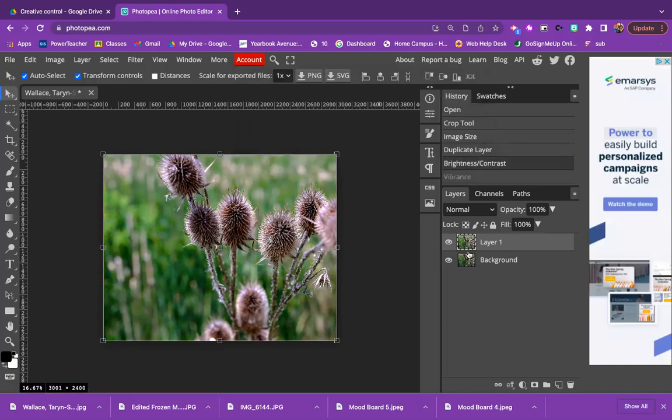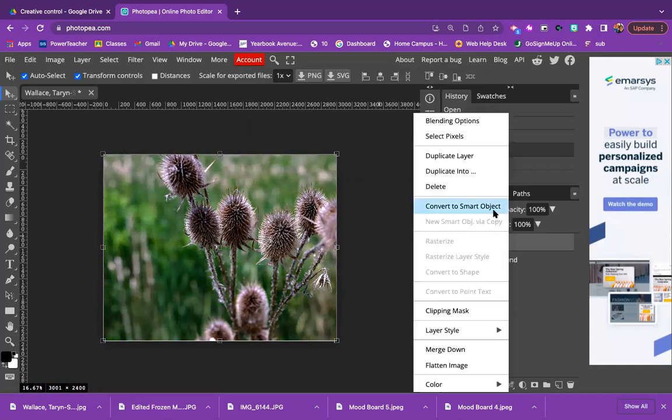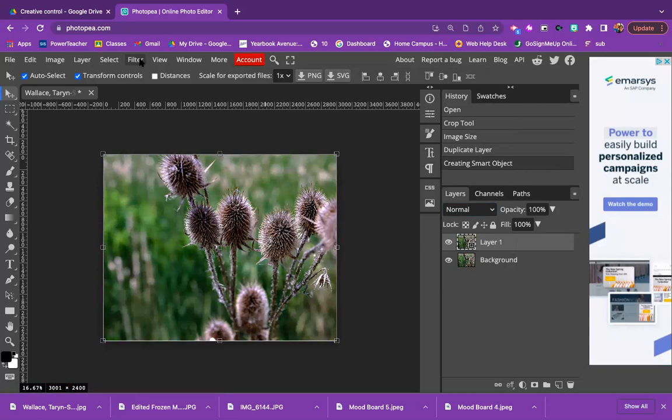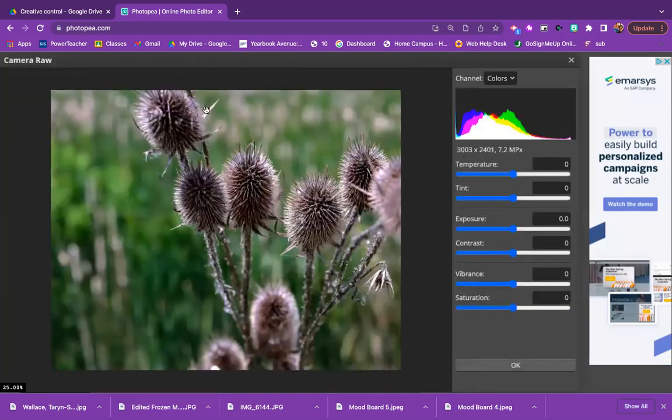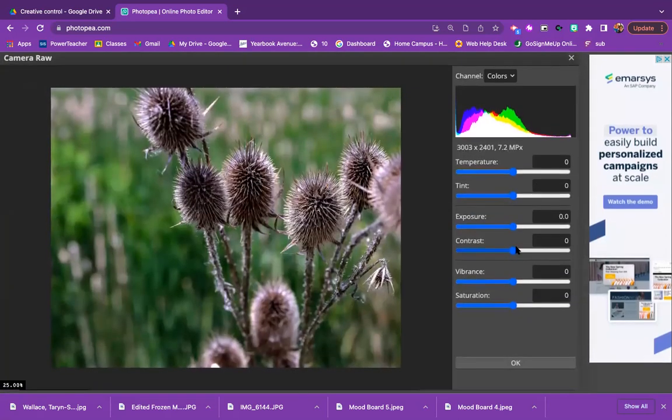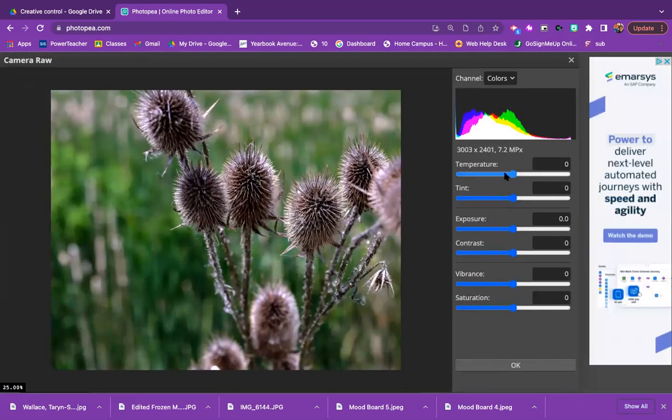So if you didn't want to do your edits that way, all I did was press Command Z and it took me back to the beginning of the way I was editing. I'm going to right click this layer and convert it to a smart object. You can still convert it to a smart object here in Photopea.com. And you're going to go here to filter, and you can go to camera raw filter in here. And again, it's going to take you into this other screen. It just doesn't give you nearly as many options of things to do as it does in Photoshop.